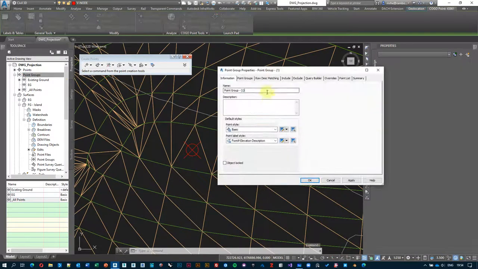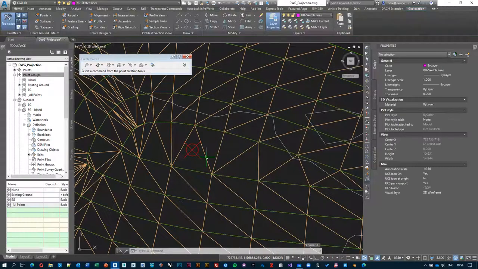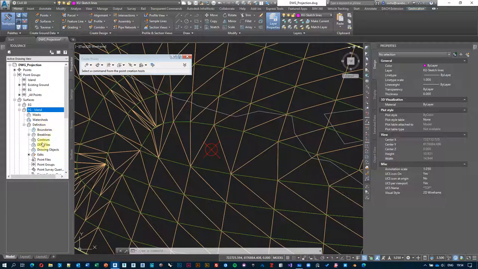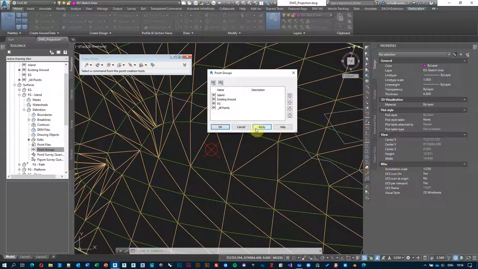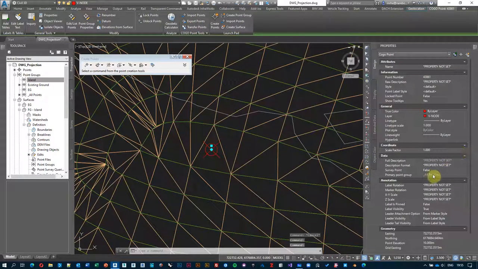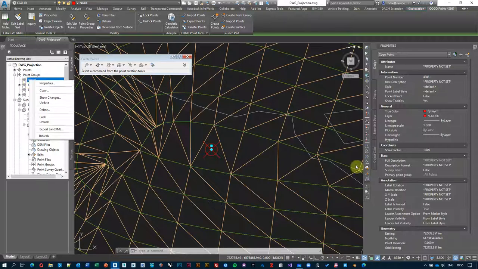I just call it new, and this would be my island, basic style, whatever, except defaults. And let's just add it to the surface definition. So again, under my surfaces, FG island definition, point groups, right click, add. And sorry, before that, I need to add this guy to my point group. So I need to select it, and how do I do that? That's a good question. Haven't done it for a while.